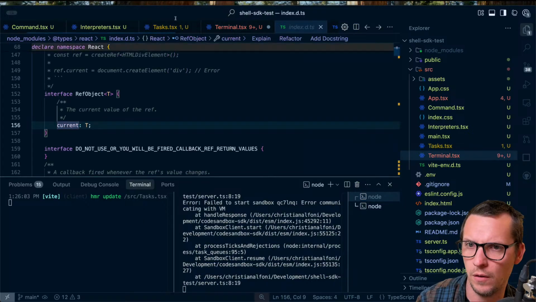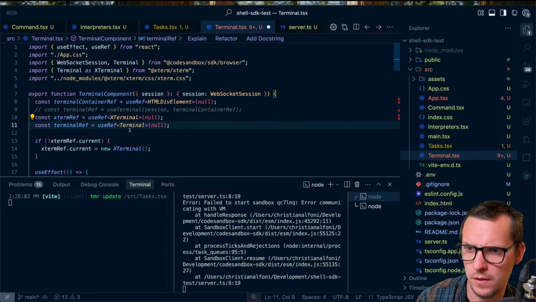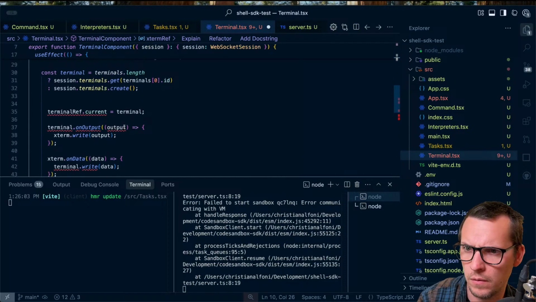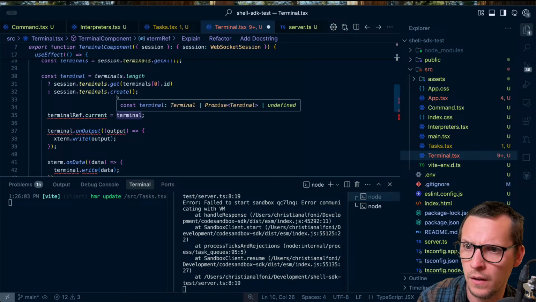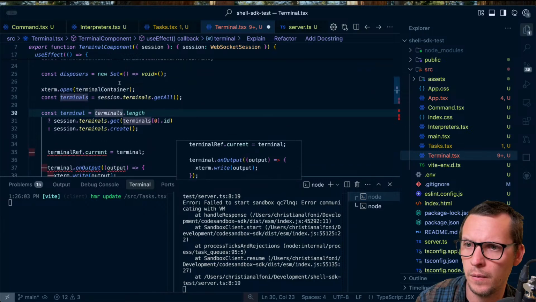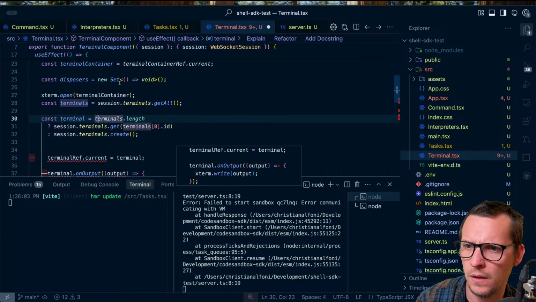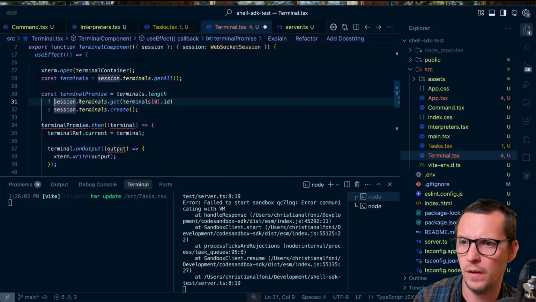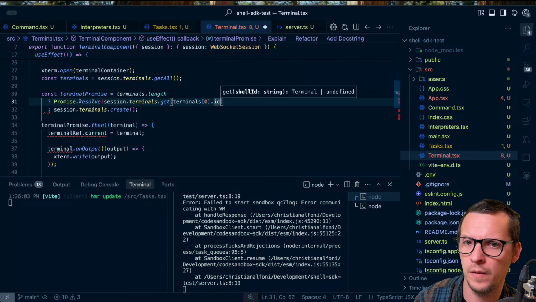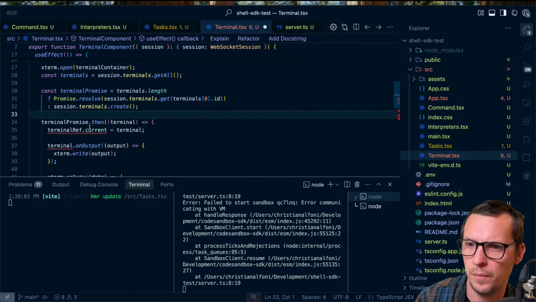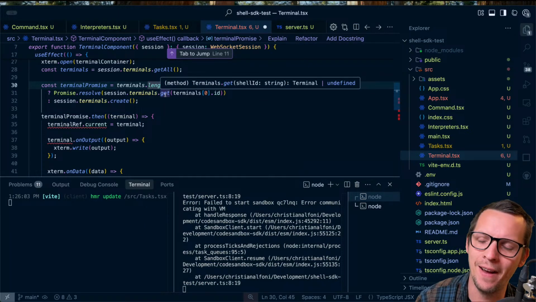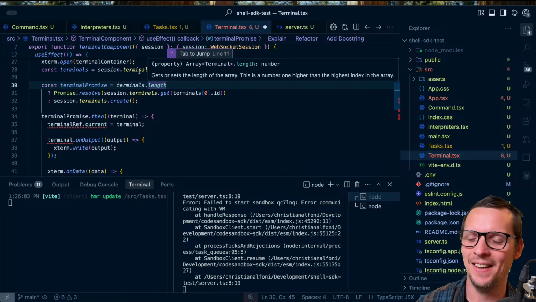Because now, oh, this terminal ref. Oh, that's a terminal. Why are you complaining? Oh, sorry. But this was async, wasn't it? Sorry, I messed up. So we need to do promise resolve. That's stupid. Why can't it be? Oh, because get can be.